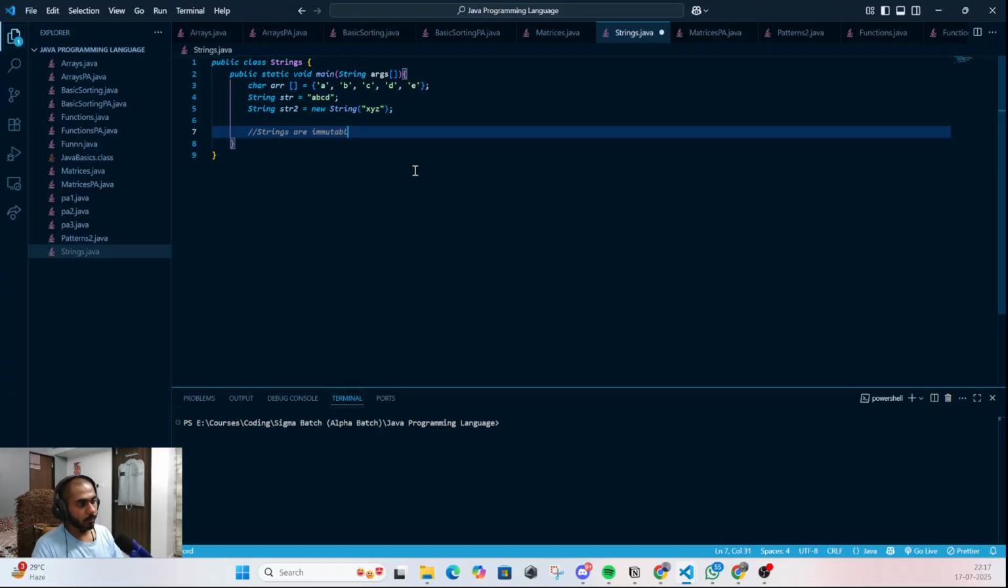Okay, so the thing is that strings are immutable in Java. Once you have defined a string, you can't really change it. And I think if you change it, then it will be a new string, but the actual string cannot be changed or modified. So that's an important fact to remember. But anyways, let's just move on.